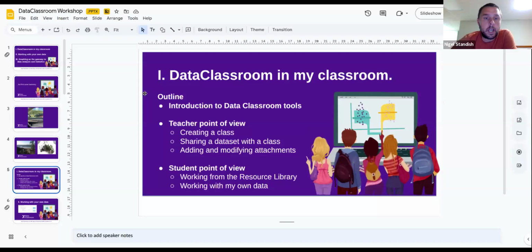If we take a look at this slide, this is our outline. So we are going to be just doing a little introduction to the tools that DataClassroom provides. We'll start off with the teacher point of view of creating a class, getting students set up, and creating and modifying some assignments. And then we'll look at what the student sees as well as we go along.